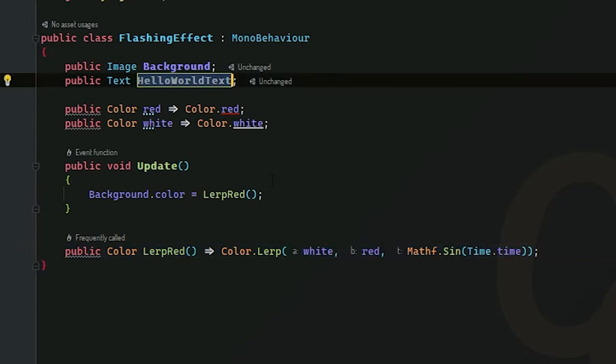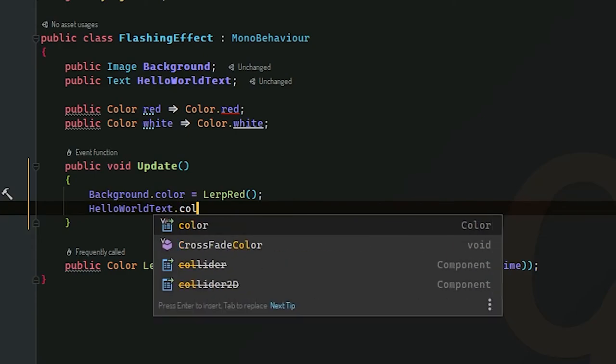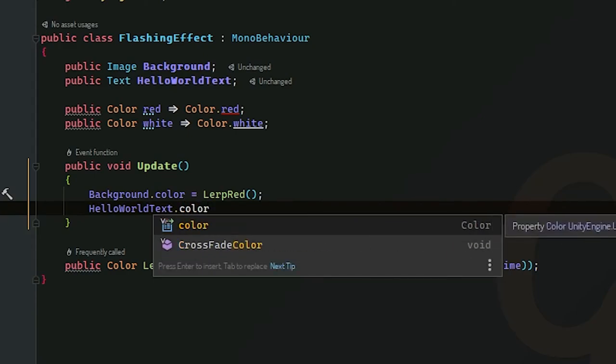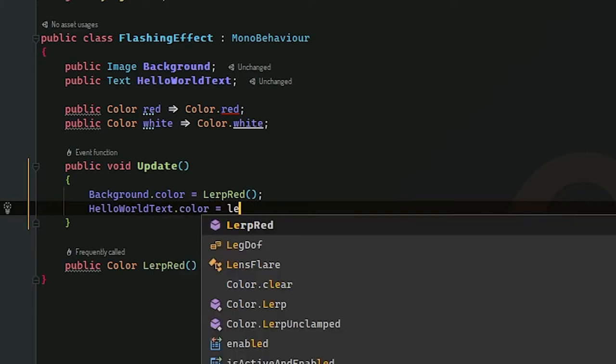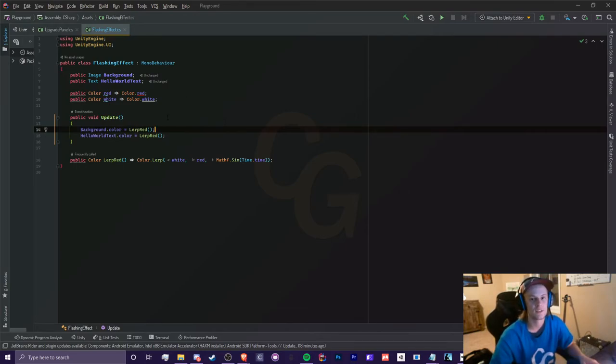Now, what do we want for our hello world text? Well, we can do the same thing, hello world text.color. Color is a variable in the text class. So we want to set that to Lerp Red as well. So the issue we're going to experience here is that both the background and the text is red.